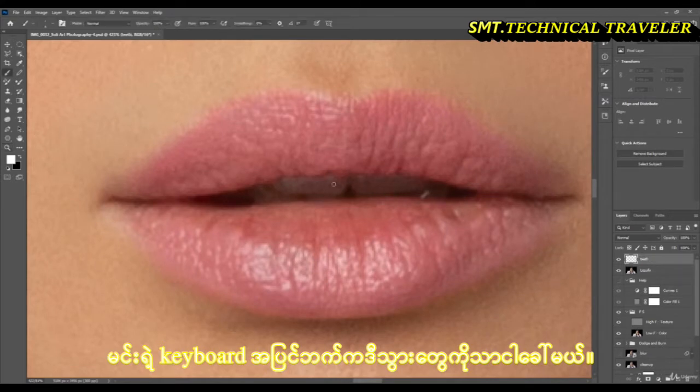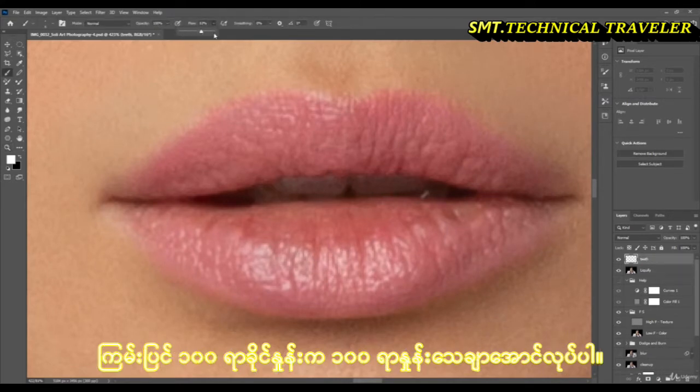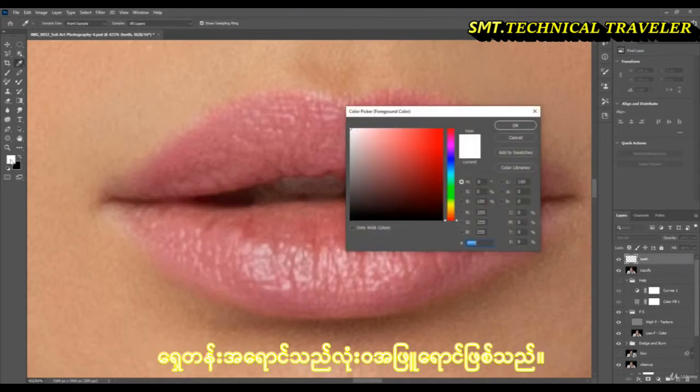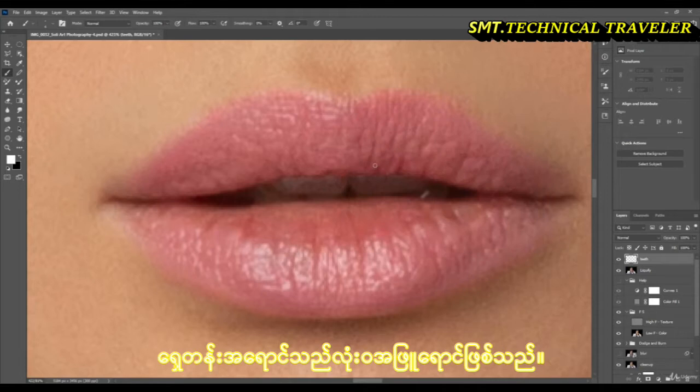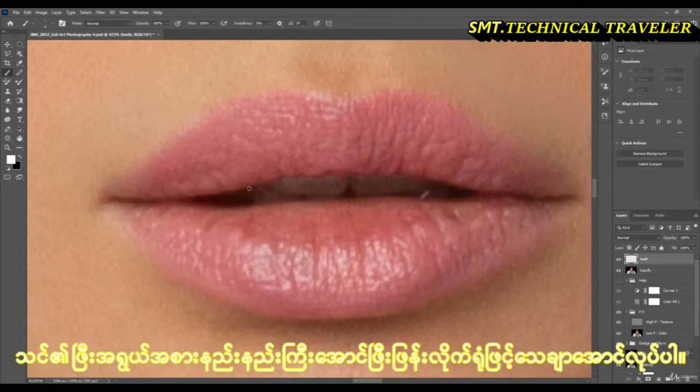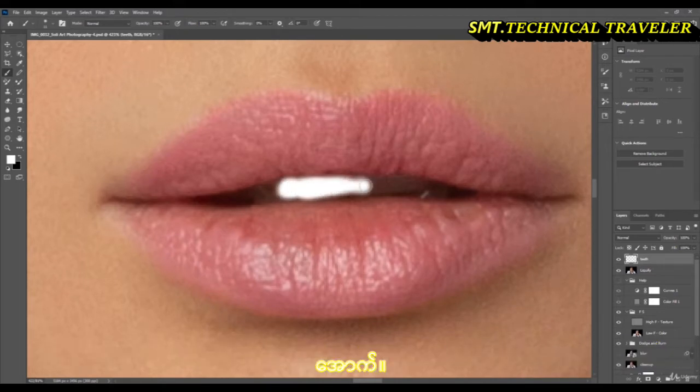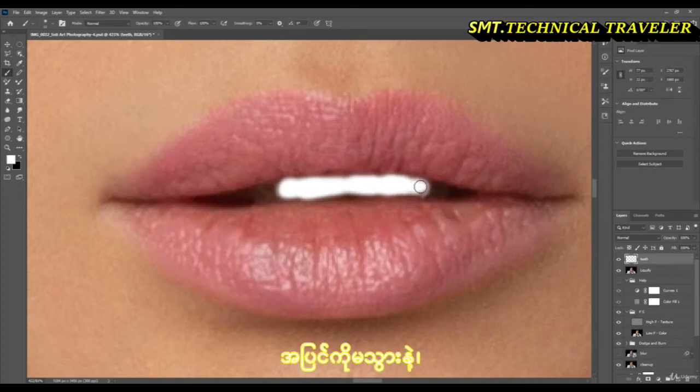Press B on your keyboard, make sure the flow is on 100%, opacity 100%, the foreground color is totally white, and make sure your brush size is a bit larger, and with the brush just slowly paint over the teeth. Just don't go outside, try to be inside the lips. That's all we do. Alright, cool.